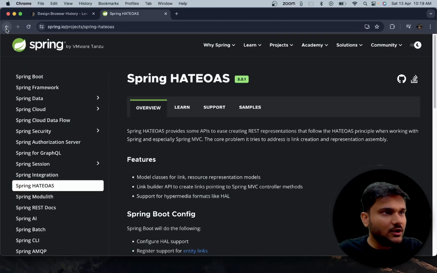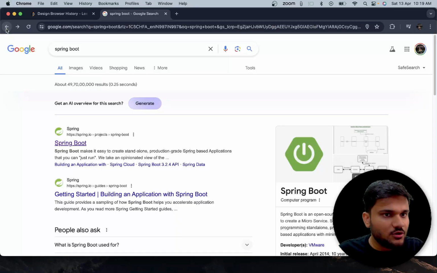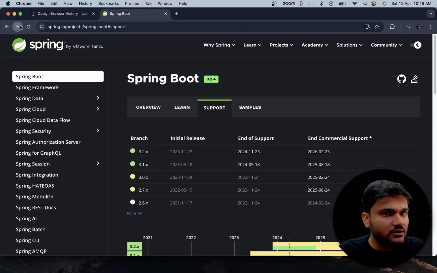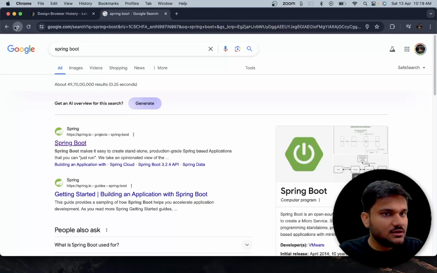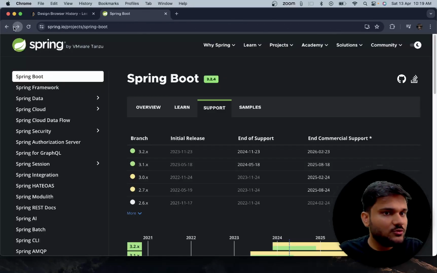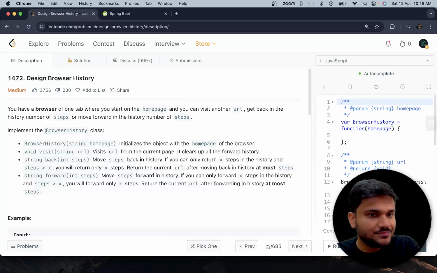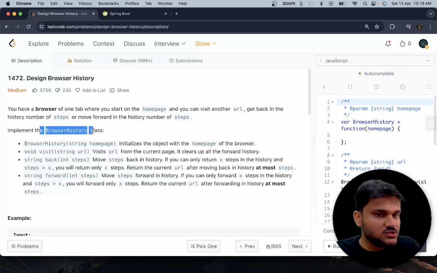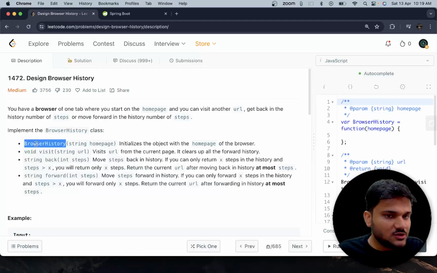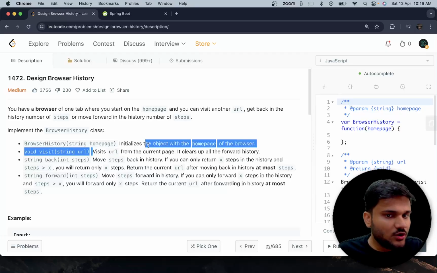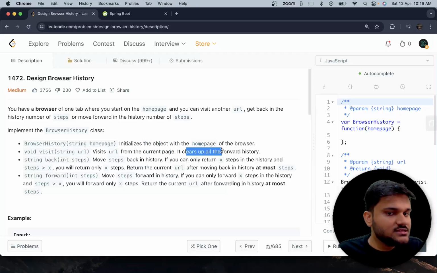Now what I can do is I can come back a few number of steps, or I can go forward those number of steps, right? This kind of stuff we can actually do. This is what we are expected to design. You have to implement this browser history. BrowserHistory(string homepage) initializes the object with the homepage of the browser. void visit(string url) visits url from the current page. It clears up all the forward history.